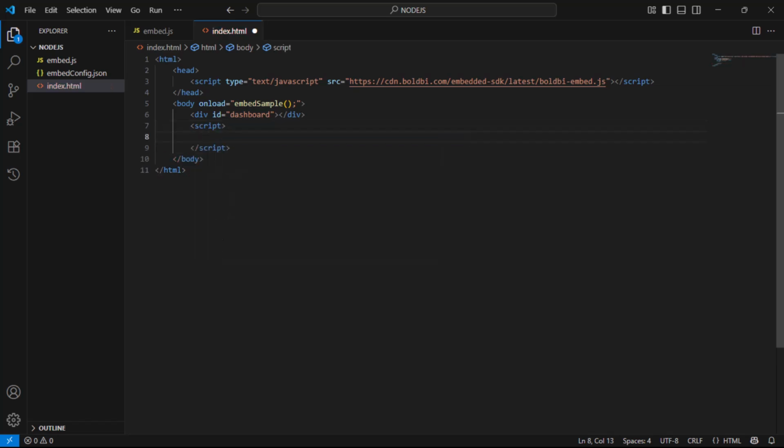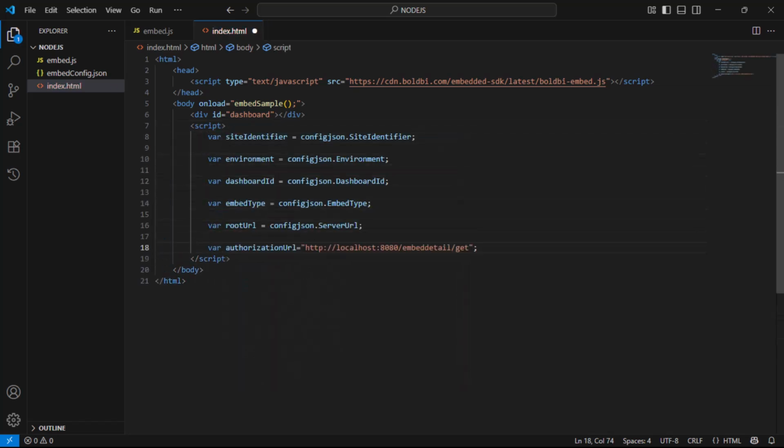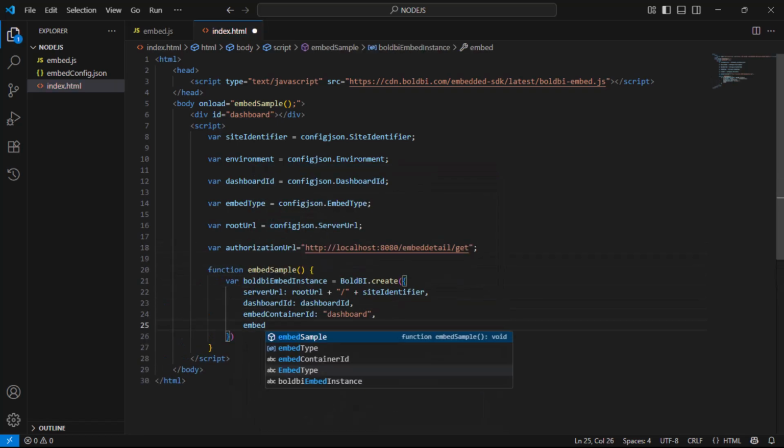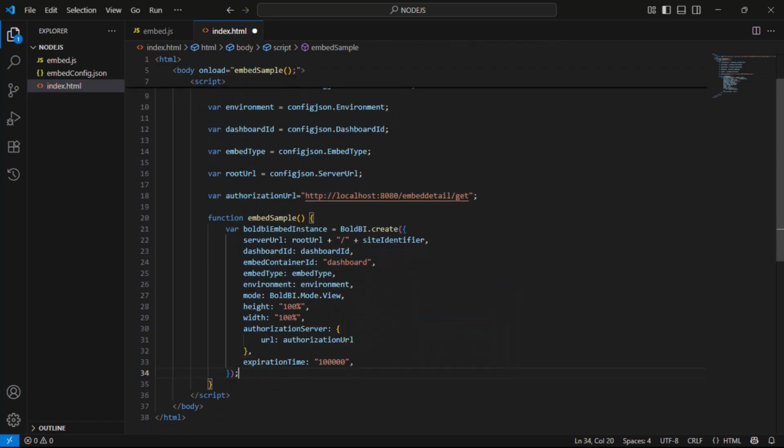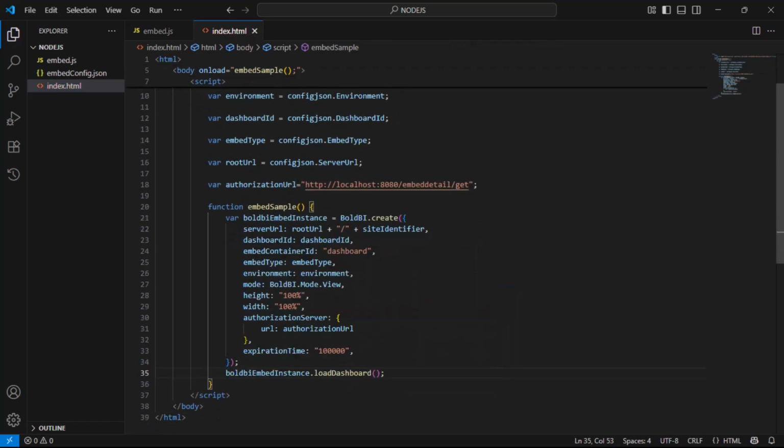I define configuration variables needed to embed a dashboard: identifier, environment type, dashboard ID, embed type, server URL, and the local API endpoint used to fetch embed authorization details. Next, I add an embed function to initialize and load a dashboard into a web page using the Bold BI embedded SDK based on configuration values.